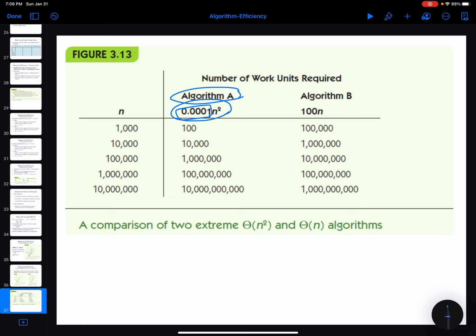emphasizes the fact that even if the constant is very small, at the end n power 2 becomes very large, and the algorithm that works in n square is going to take more work than the algorithm that works in order of n. Although, for example, the constant here, 100, is way bigger than the constant here, which is 0.00001. Okay, so those algorithms that work in the order of n square are going to take more time than the algorithm that works in linear order.